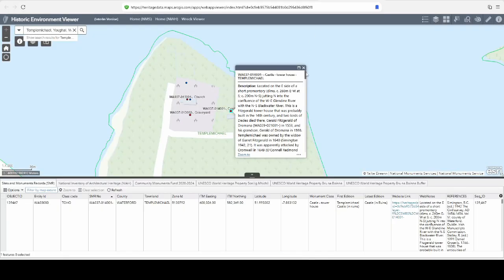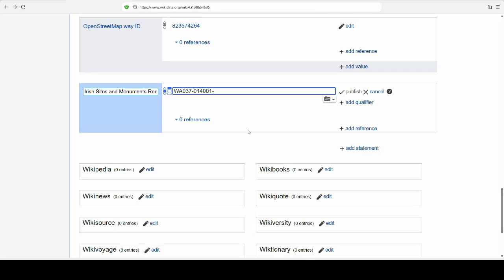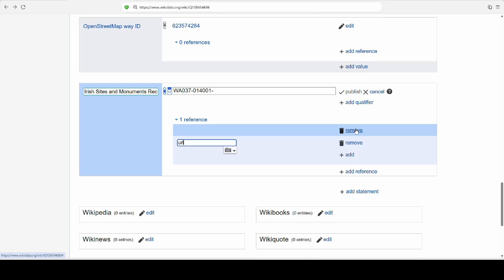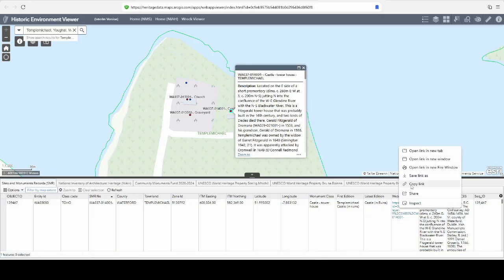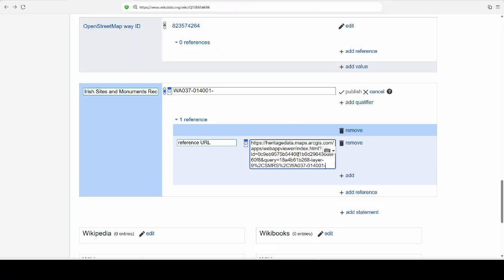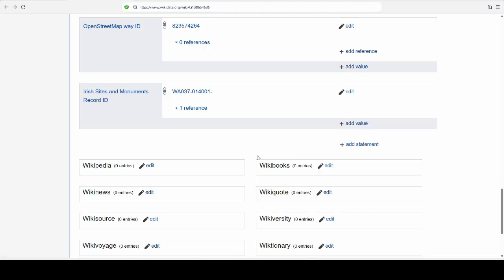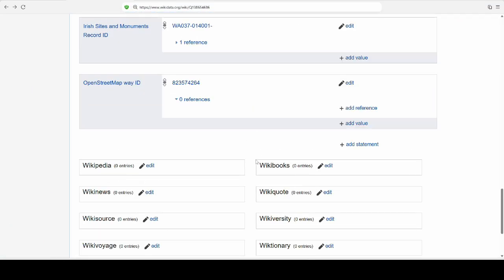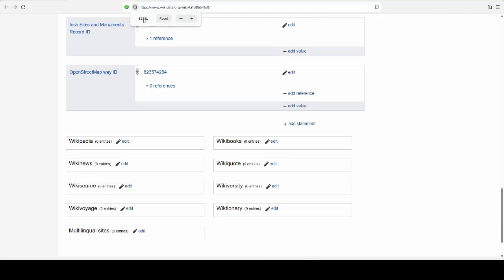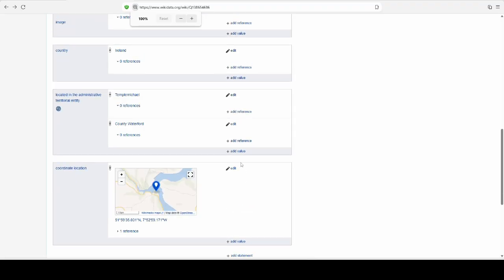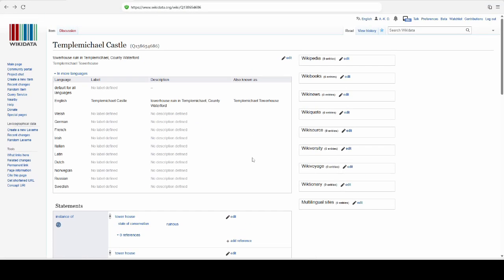And we'll go back to the Historic Environment Viewer and copy that and paste it there. And in the reference, just as I explained earlier, we use the reference URL, which we get from here, and paste that. And refresh. Go to 100% on the page, and that's what that looks like now.